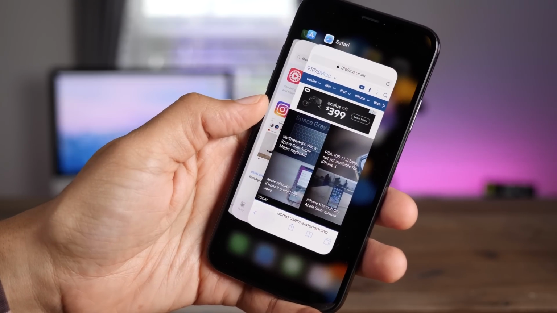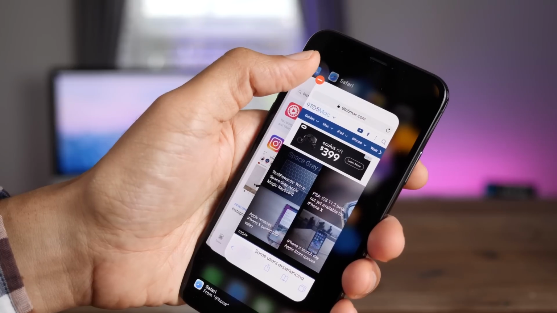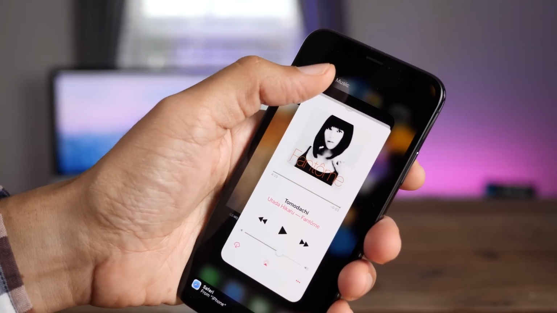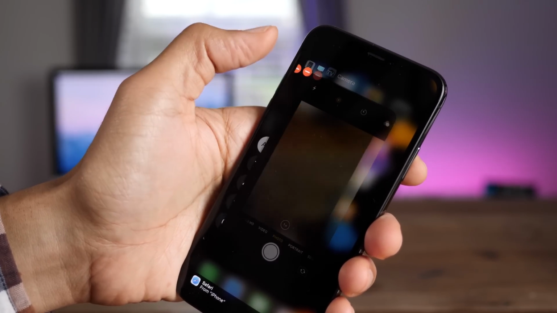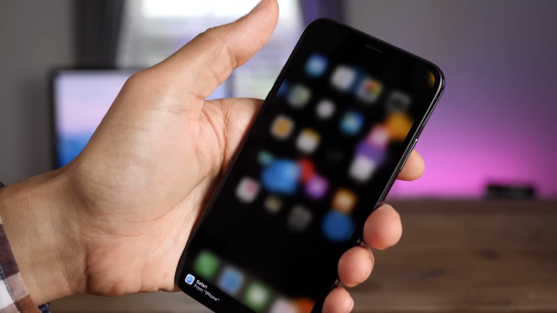But what about closing apps? Well, simply open up the app switcher, tap and hold on one of the app switcher cards, and then tap the little minus sign that appears in the upper left-hand corner of each card. You can also swipe up on one of the cards as well, just like that.